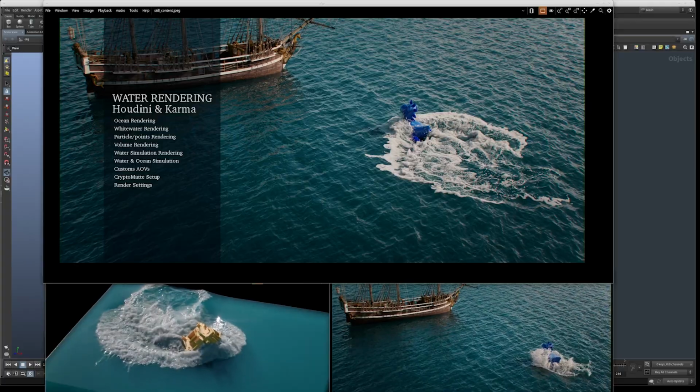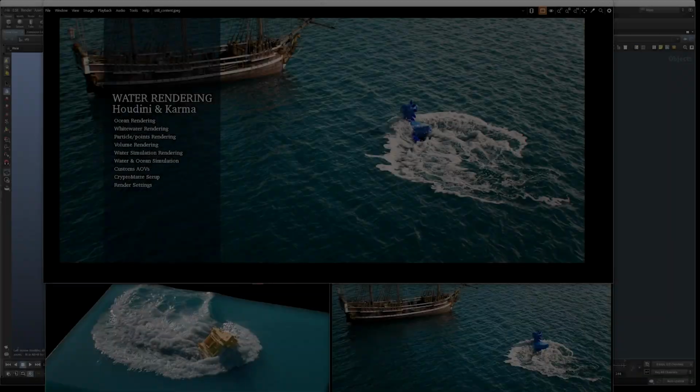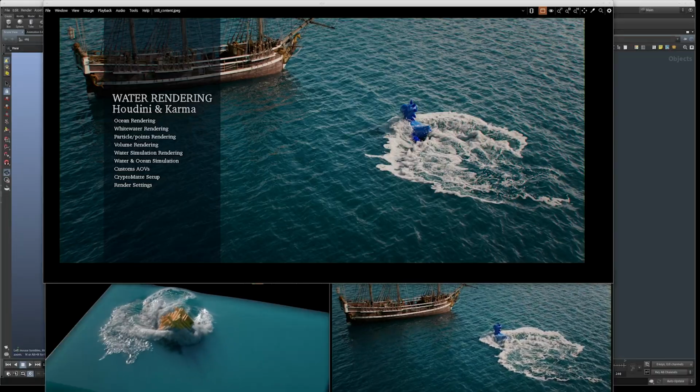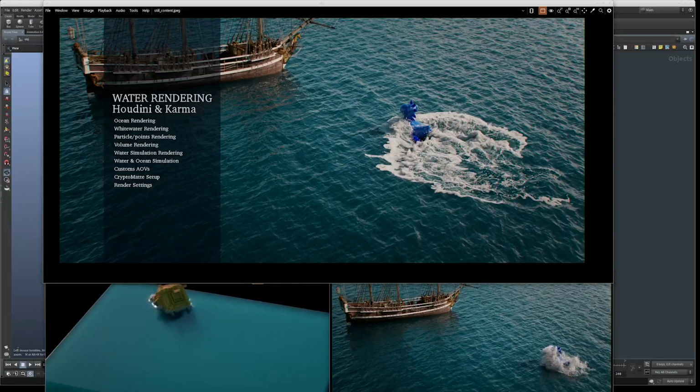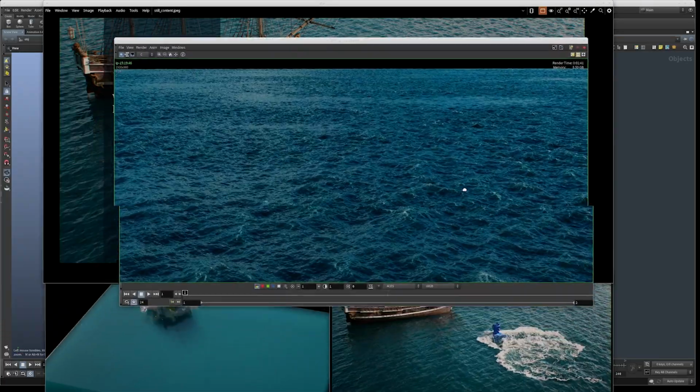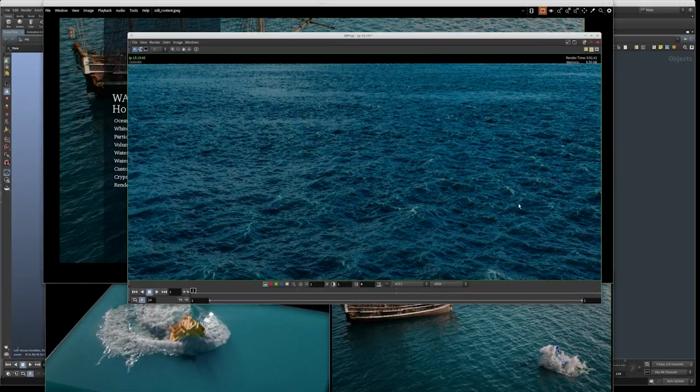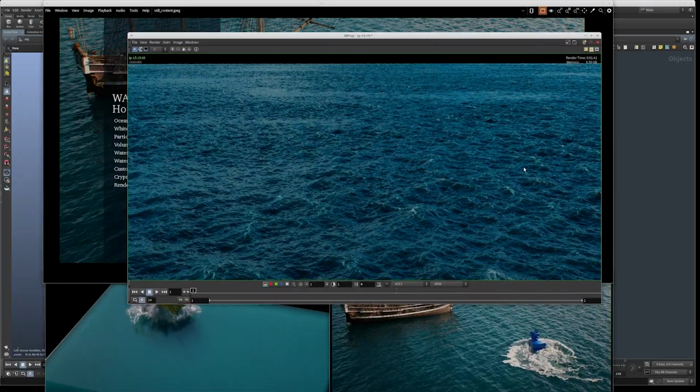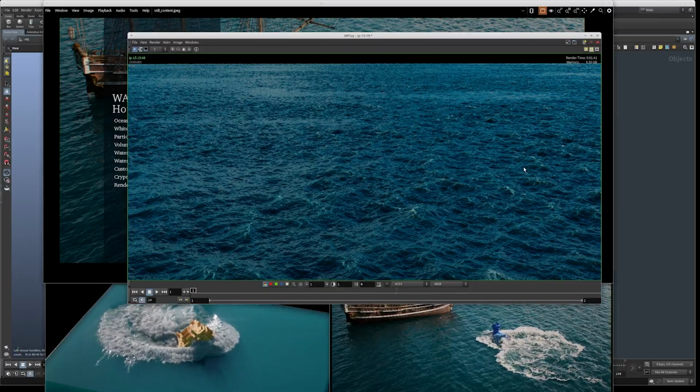So let's get started. Let's talk about what we're going to cover today in more detail. We're going to start with ocean rendering, which is the most common water-related topic that you have to do. And this is a test render using Karma and Houdini. And we're not going to be reinventing the wheel in this case.